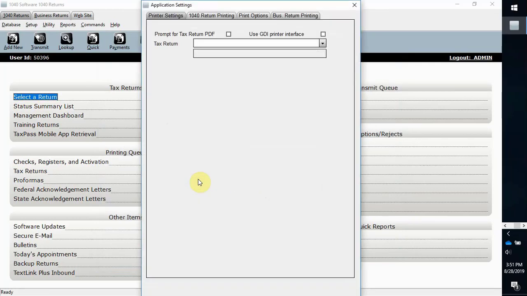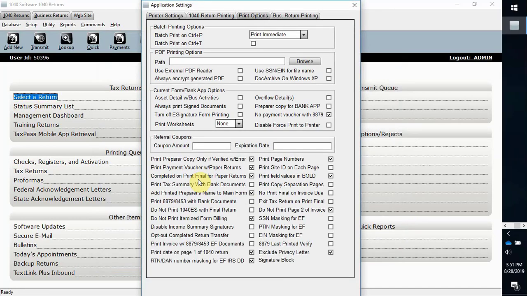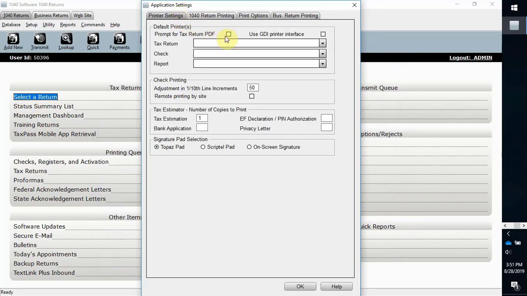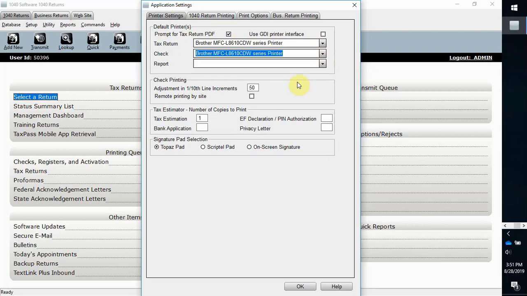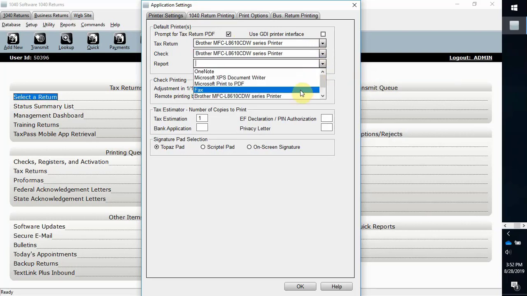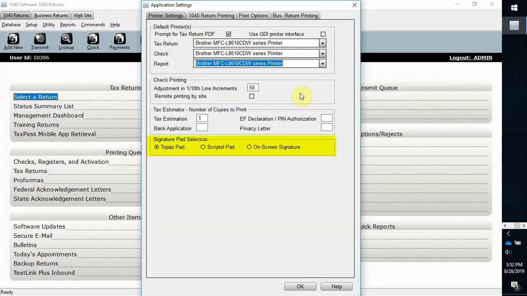Click Printing to configure your printing options. Click Printer Settings. We recommend clicking Prompt for Tax Return PDF. Select the printer for tax return printing, check printing, and report printing. If you're using a signature pad, select the signature pad you're using here.